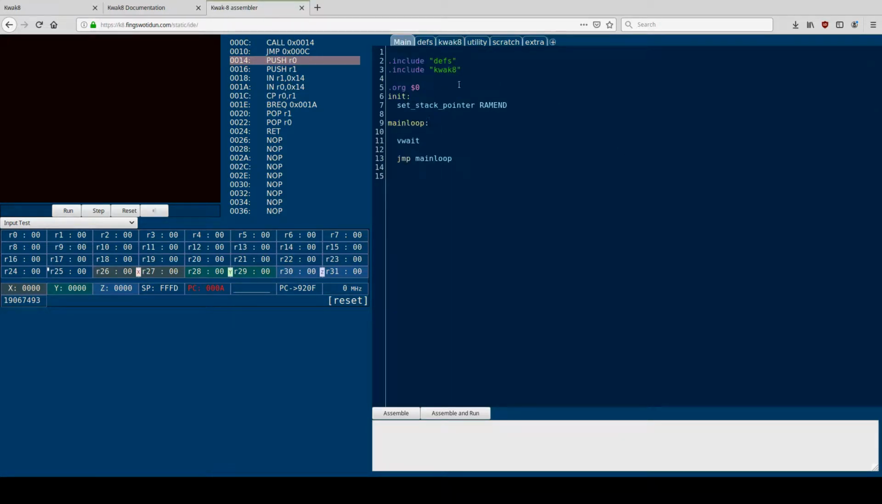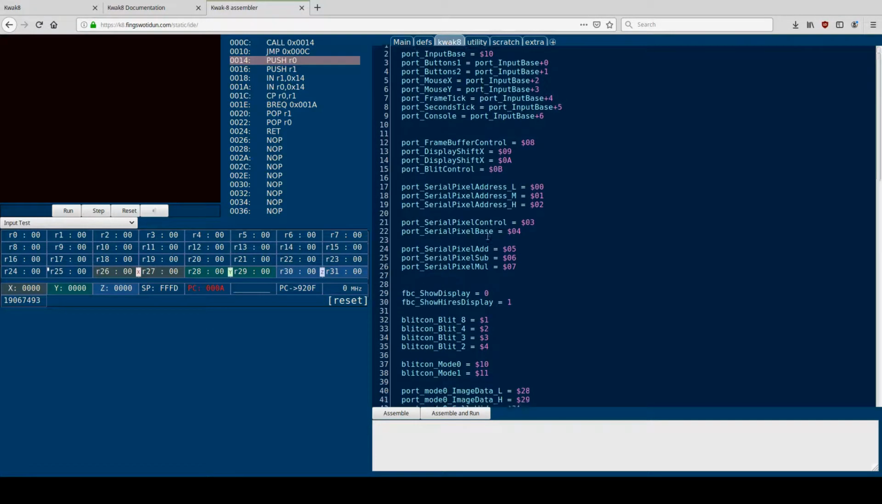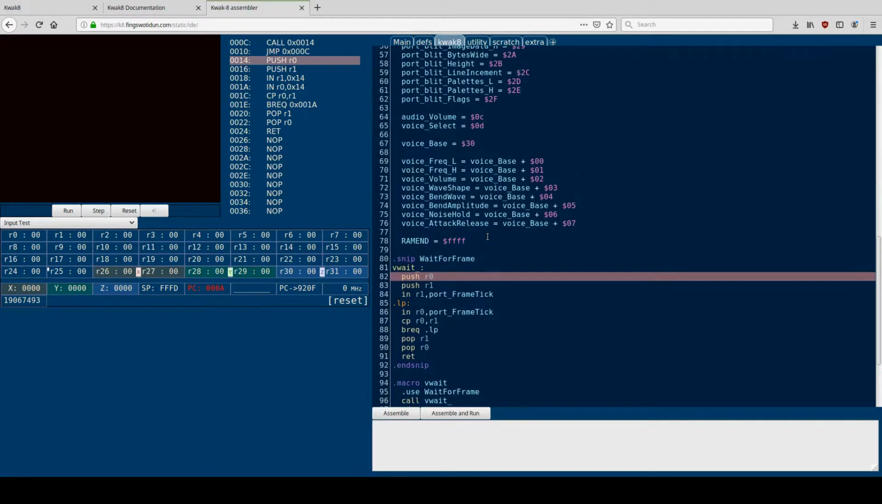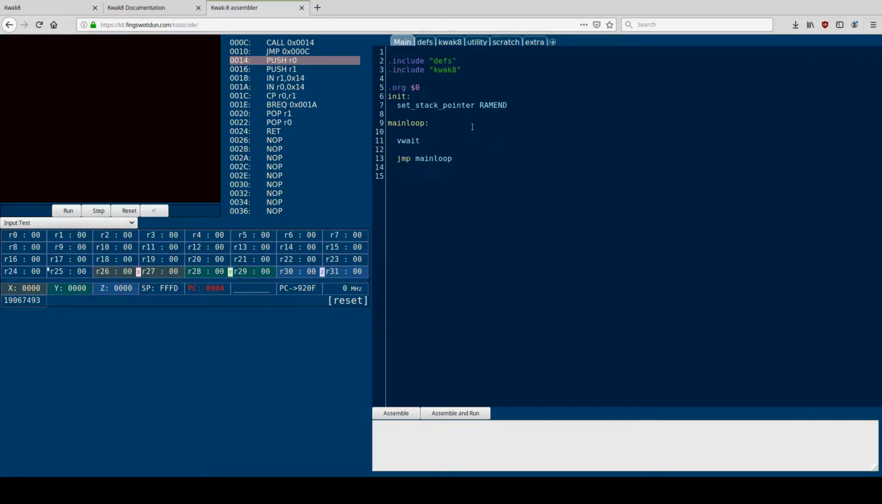This program includes those two, and then says start at 0, and we init the program with this, which is a macro itself. It sets the stack pointer up to be wherever the end of the RAM is. The RAM end is probably defined in here somewhere. Yeah, there. So it's got 64K, so that's where the RAM end is. And then we've got another macro here, which is vwait, and then jump back to the main loop. So there's a simple program. It does pretty much nothing other than set up the stack and wait for vsync.